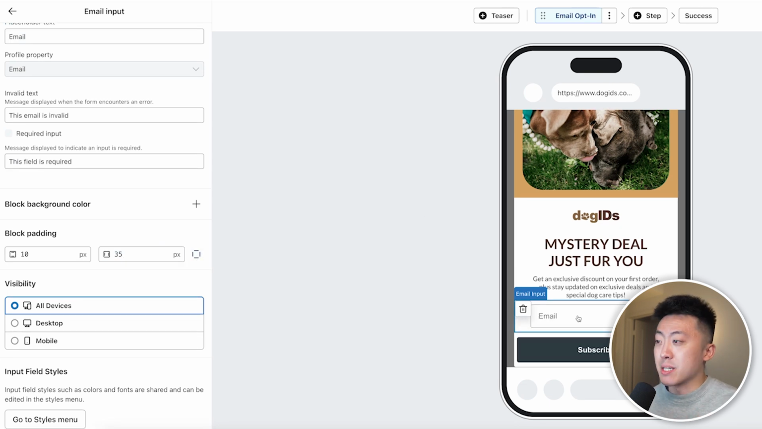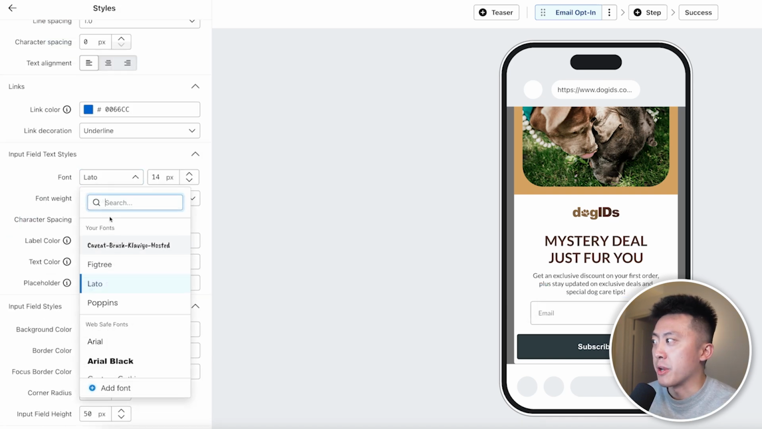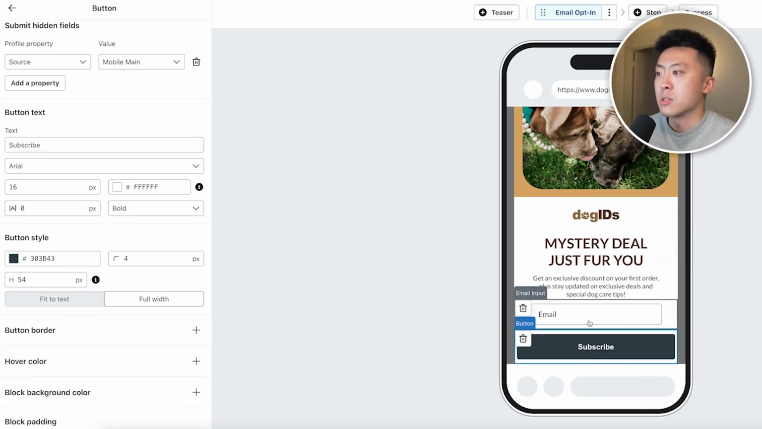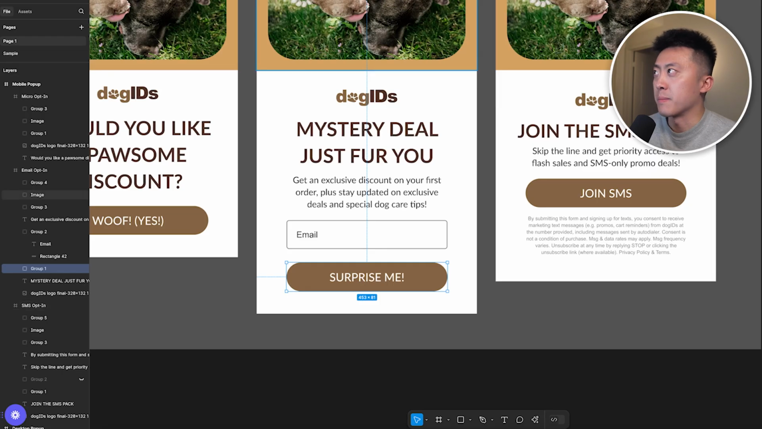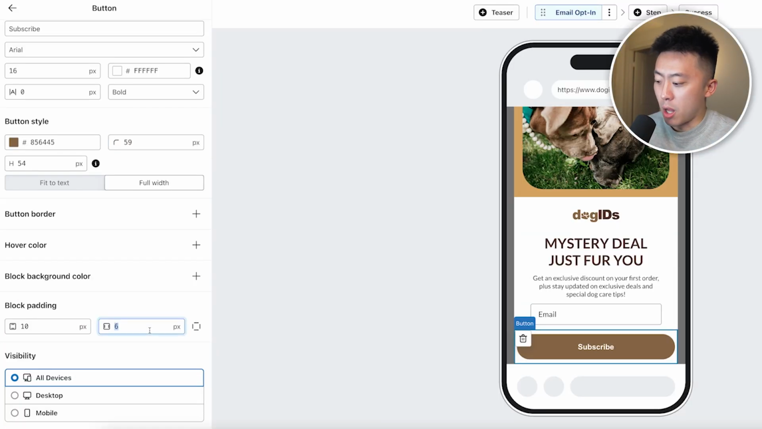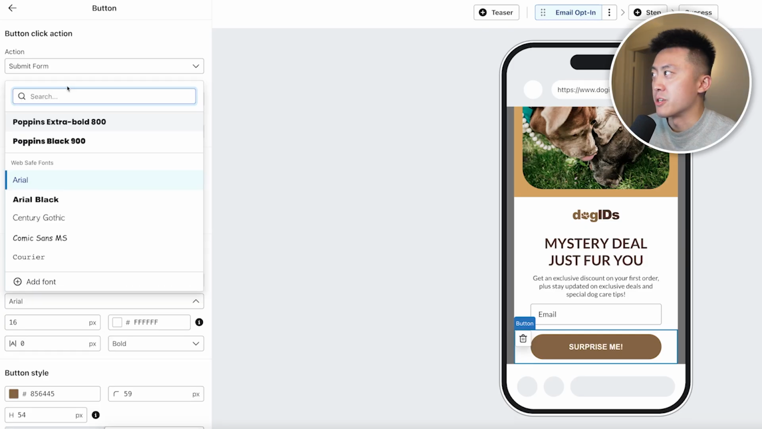And to actually customize the field, I'm gonna come down here and then go to styles menu. So I'm gonna change this to Lato, change the font size to 16, and then change the placeholder color to black. After that, we'll change the input field height to 45. So I'm gonna come down here. So I'm gonna select the button, grab the color from Figma, and then change the color. Change the border radius to 59, and then change the block padding to 35 as well. We'll also wanna grab the text, paste it in, and then change the font to Lato.